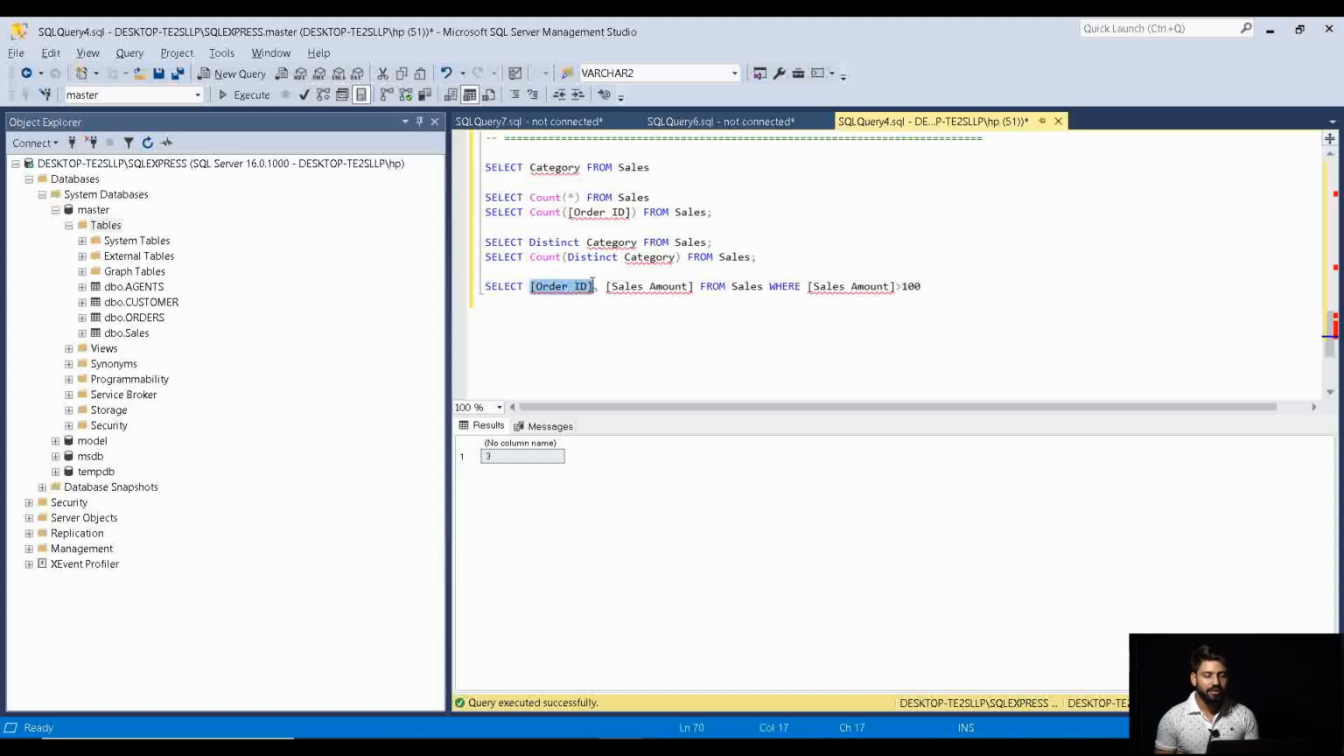You are selecting order ID over here, sales amount over here, and what you are telling is: select these 2 columns from sales table where your sales amount will be greater than 100. That means you are filtering out only those rows which have sales amount greater than 100. So as soon as you execute this, it will give you 2 columns, order ID and sales amount, with sales amount greater than 100. You can't see below 100, right?